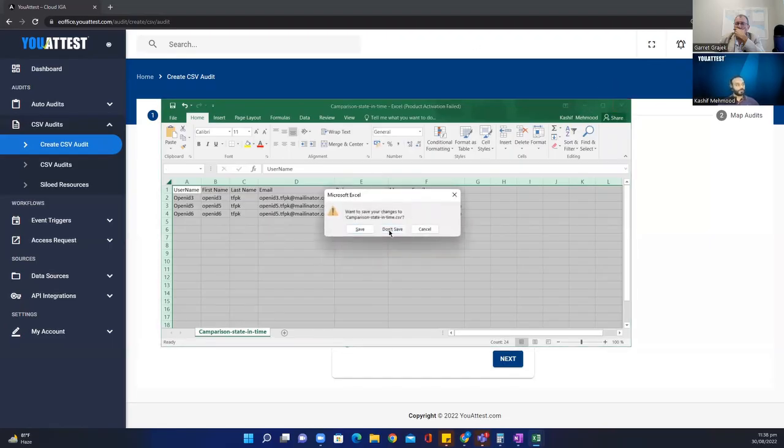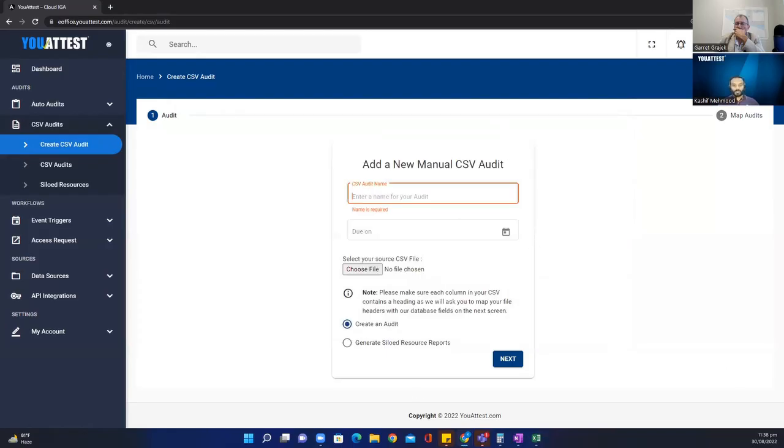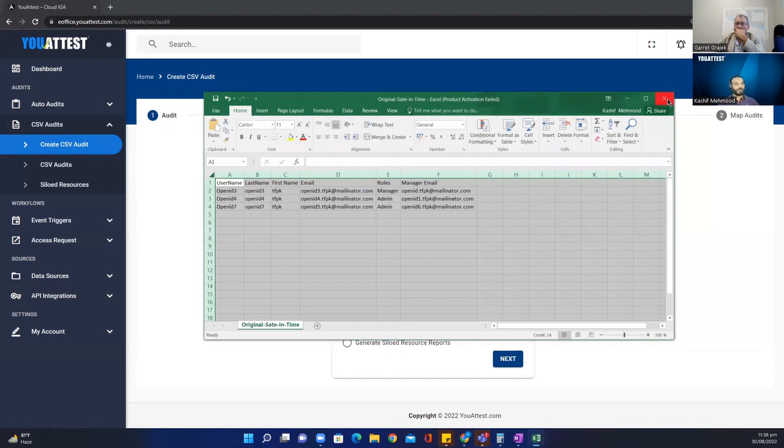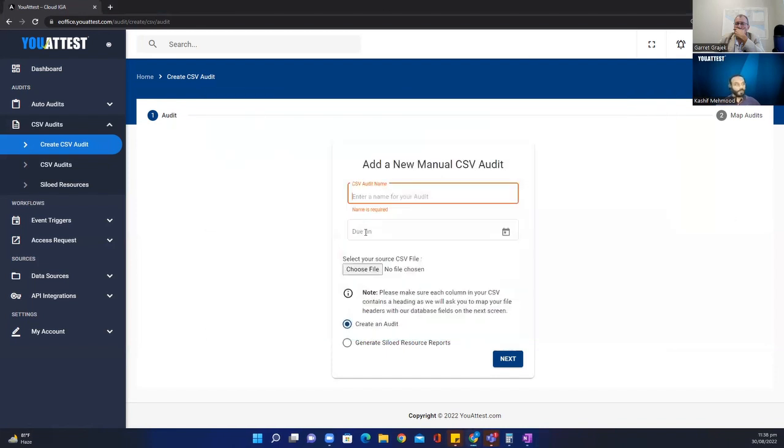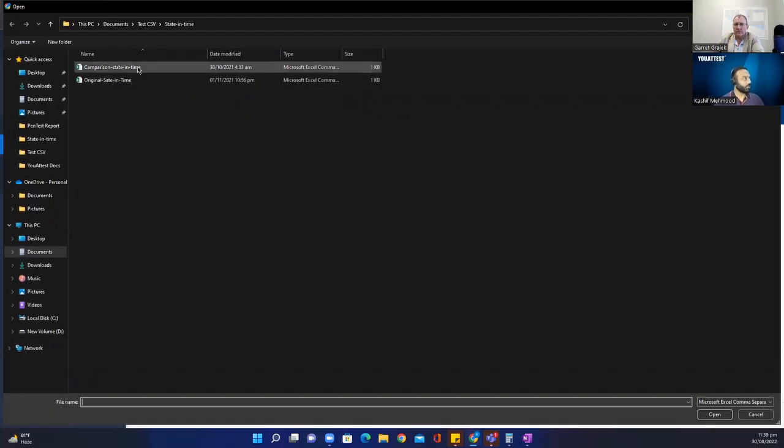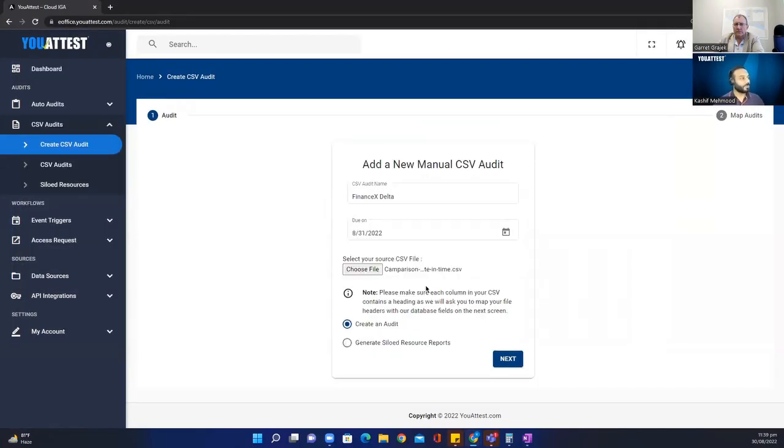So let me just cross it off so that we can create the attachment. Here we go. Okay, so I hope you can still see my screen, Garrett. Yeah. Okay, great. I'll just name it Finance X Delta. Because I already have the Finance X audit created a few days ago, so I'll just go ahead and upload the second file, which is what I have exported today.